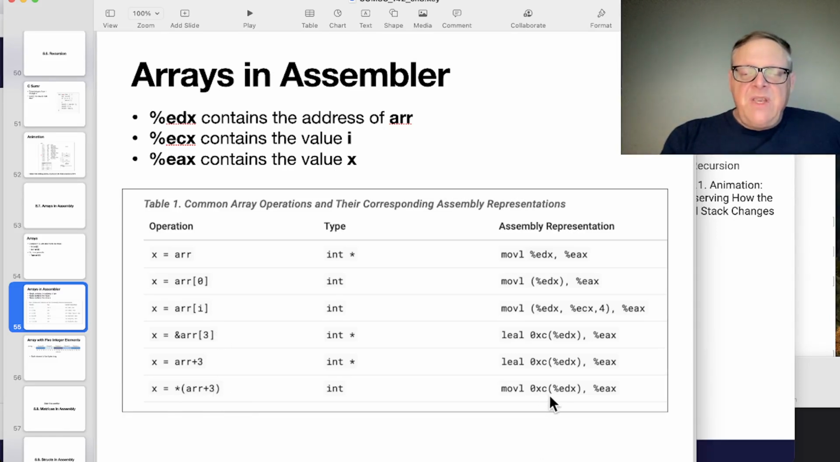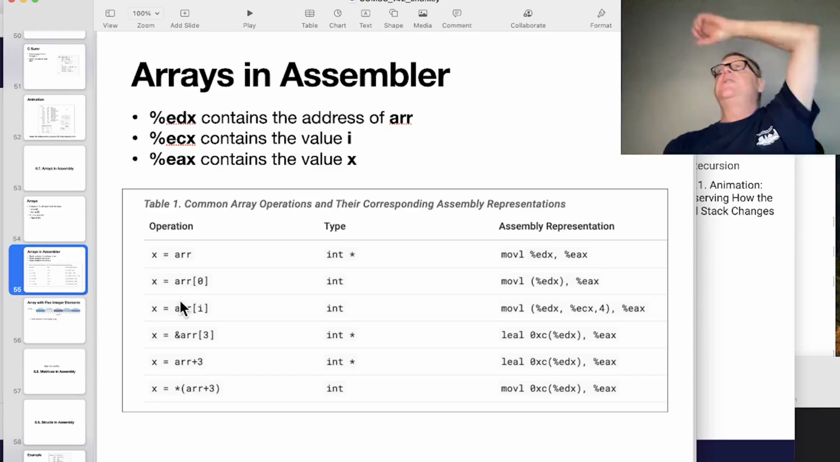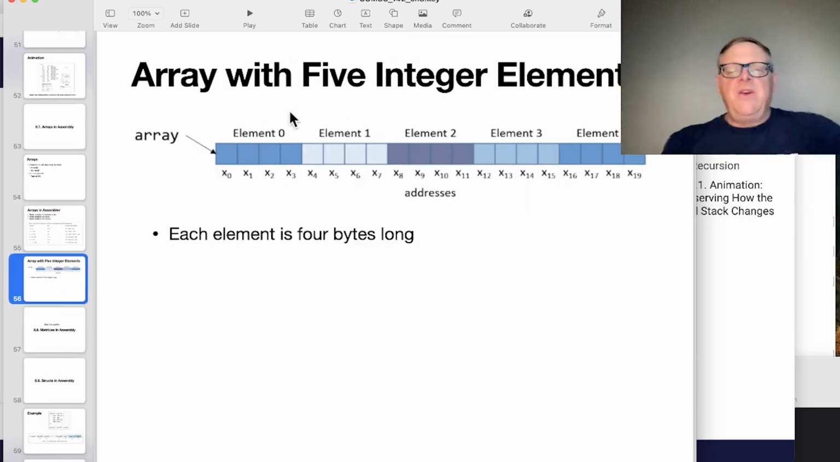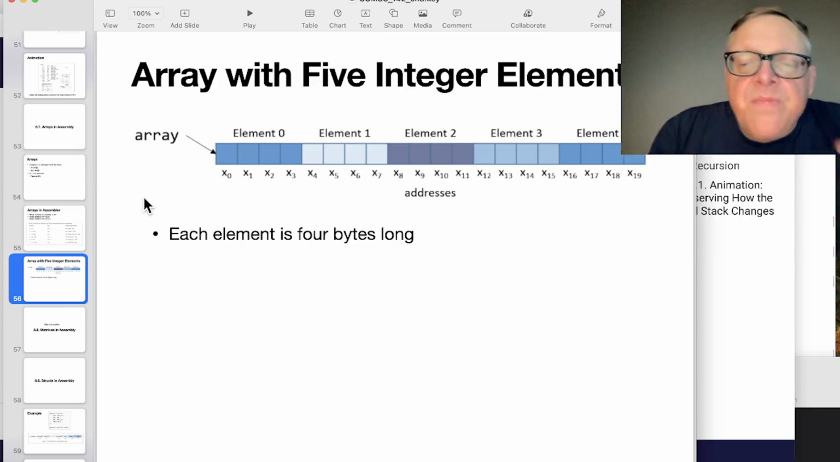It's going to be C: take the address, add C to it, and put it in EAX. So these are various ways to get it in assembly code, and that's why I say C is the language to learn, because C is very close to assembly. All right, so here's an array with 5 integer elements, each 4 bytes long, 0, 1, 2, 3, and 4, and that gives you bytes numbered from 0 through 19.